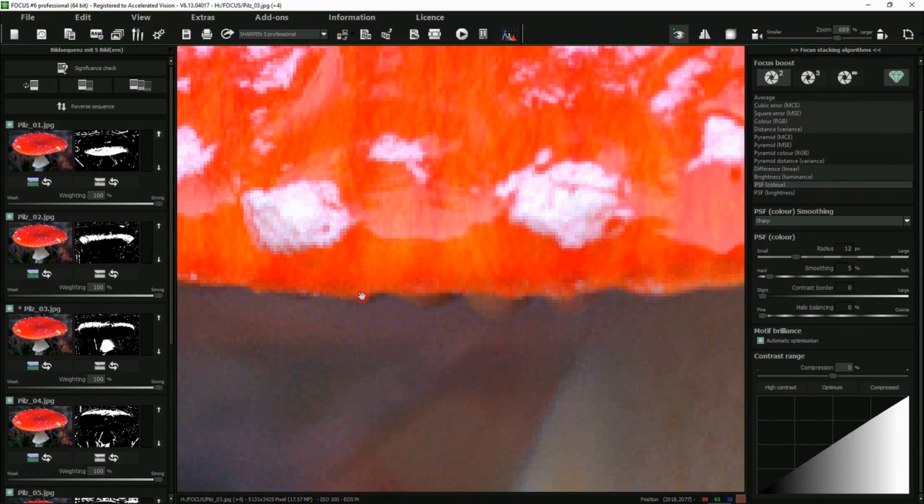So I hope I was able to shed some light on focus stacking and focus fusion for you. Have fun experimenting with it.